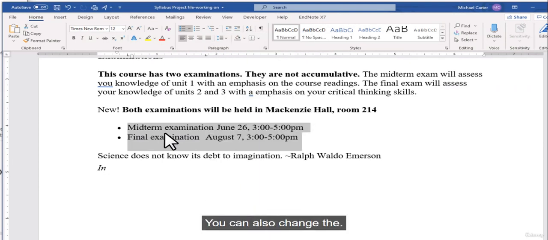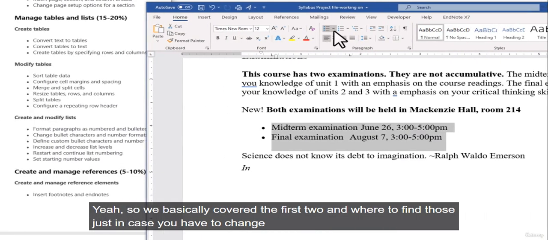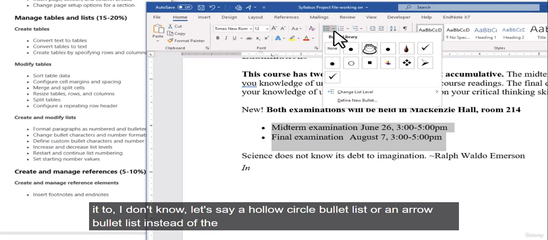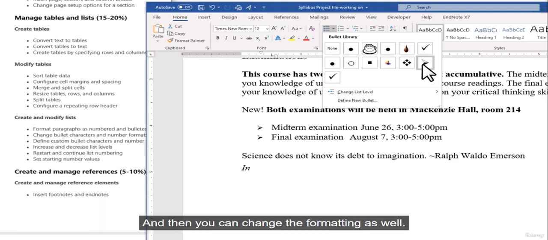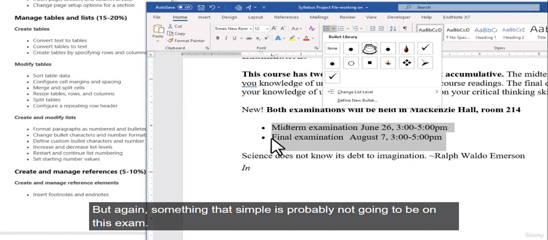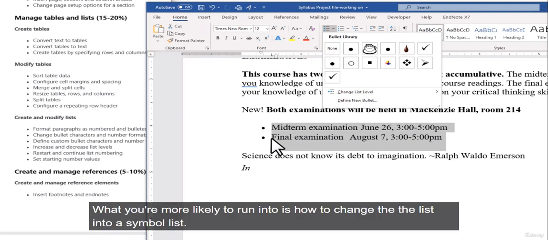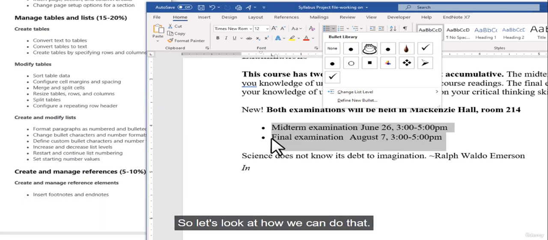So we basically covered the first 2 and where to find those, just in case you have to change it to, let's say, a hollow circle bullet list or an arrow bullet list instead of the one you had. And then you can change the formatting as well. But again, something that simple, probably not going to be on this exam. What you're more likely to run into is how to change the list into a symbol list. So let's look at how we can do that.